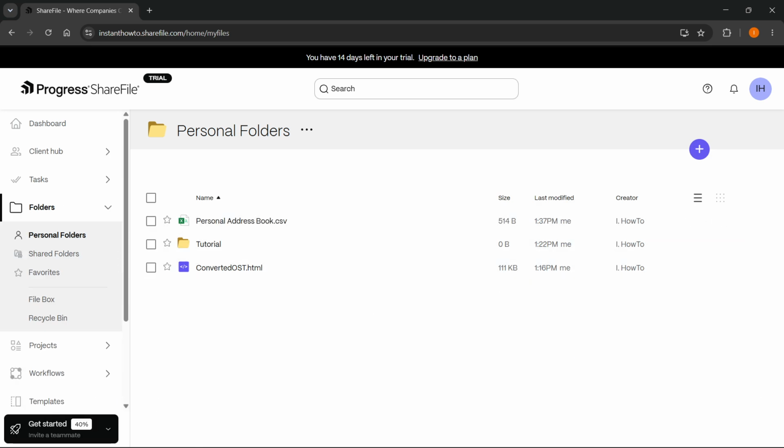Now you can do multiple at once as well. It's going to work too, and that's essentially how to upload to ShareFile.